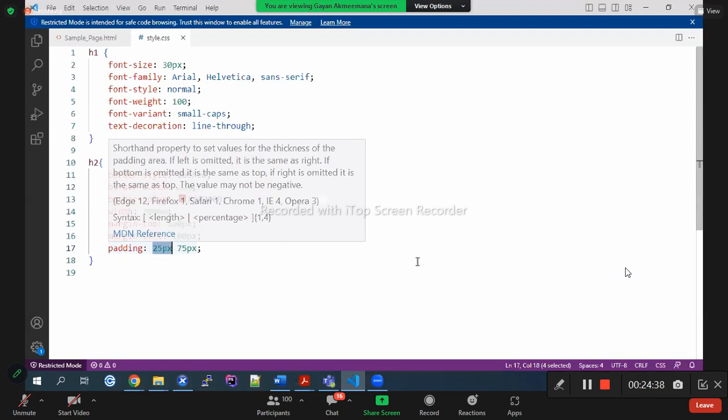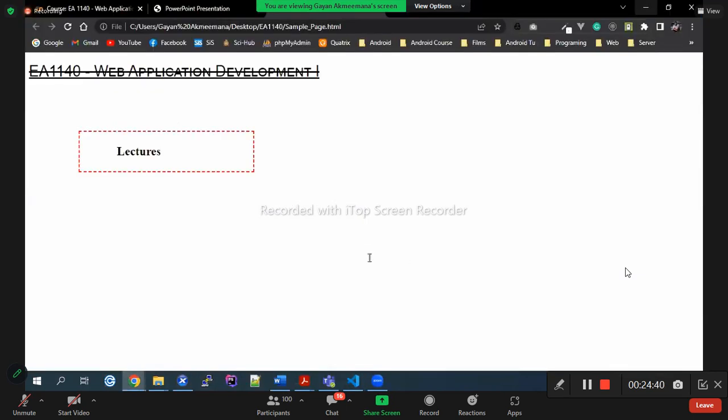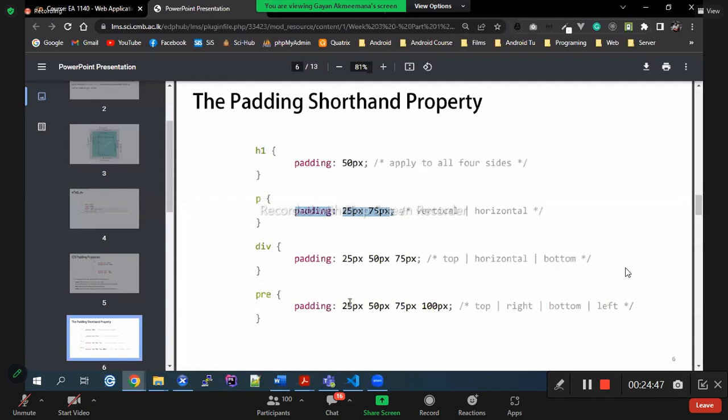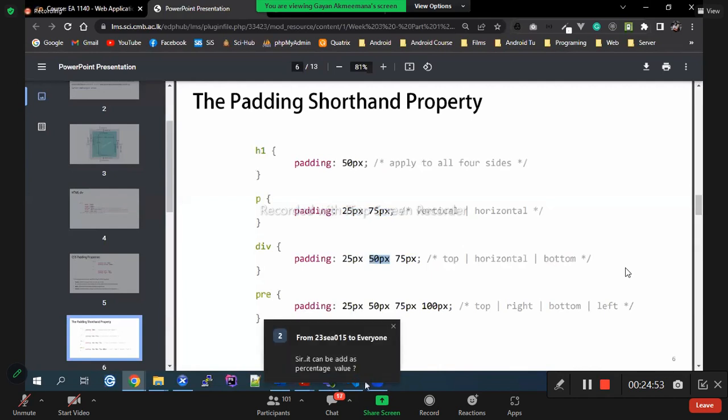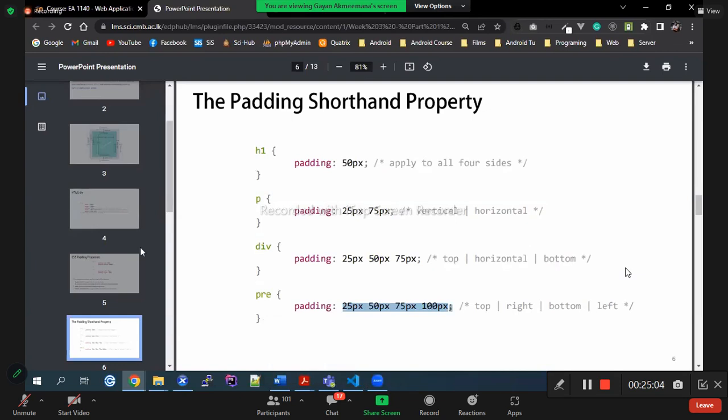Okay, so if you use this way, this is top, right, bottom, left. Okay, then I no need to use 4 properties. I can just use one property. I can use like this. If I want to change this one, maybe 120. Okay, can use like this.